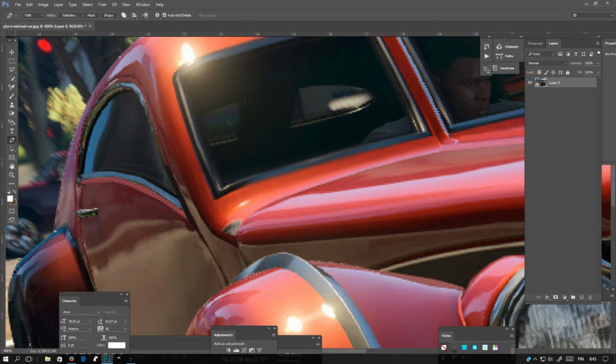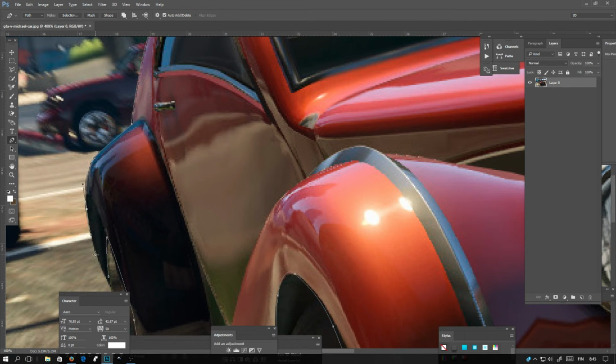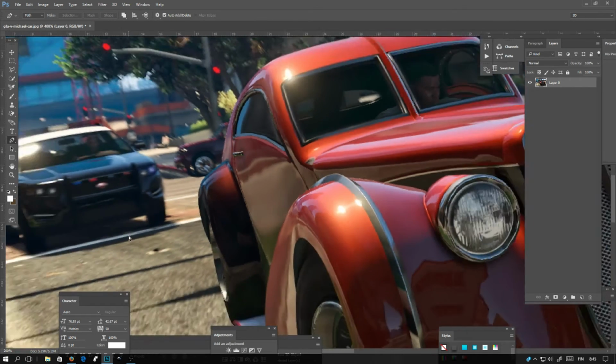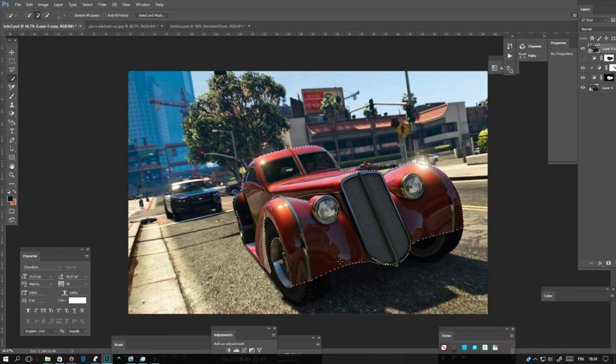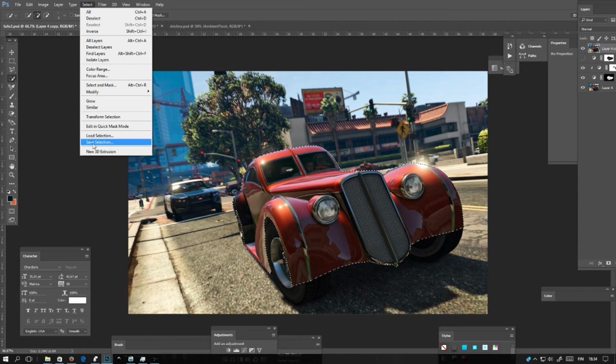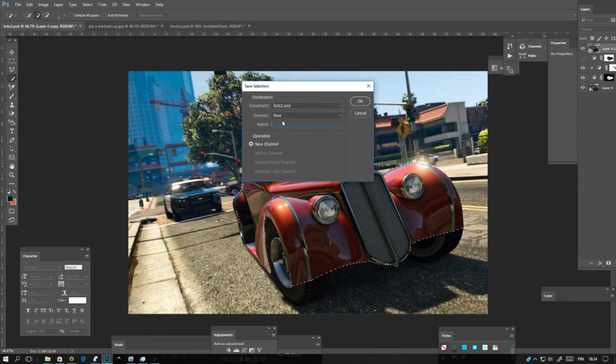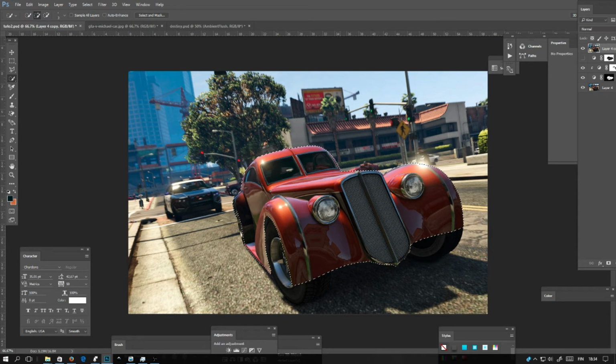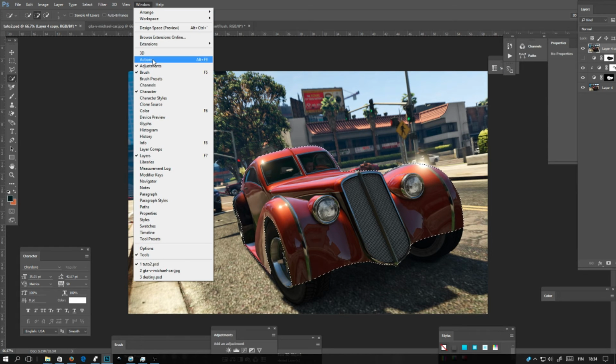If you use the pen tool, you will connect the selection with Ctrl plus Enter. Then you can zoom out. You can save the selection, select and save selection. You can name it whatever you want. I'll be naming it as red car and click OK. You can use this whenever you need in your project when you have saved your selections.